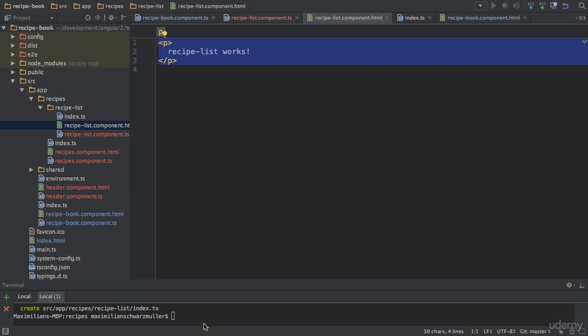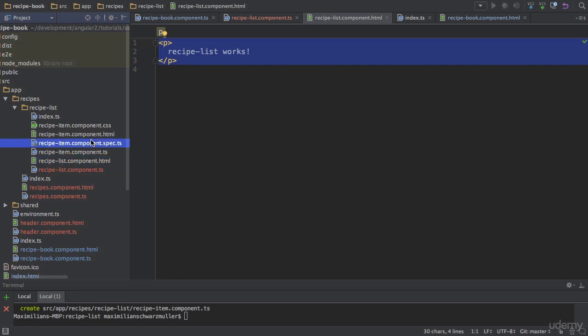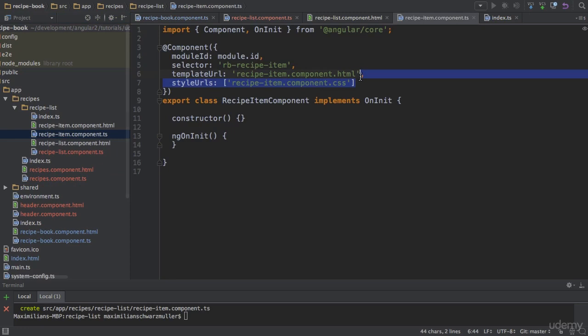So talking of that, that's a new component I will create as well. I will create a new recipe item, and I will use the flat operator here. Oh, first I have to navigate into recipe list though. And then I will use ng g c recipe item with the flat flag to not create a new folder, but instead store it in the same folder where I'm creating the list component. Also, I'm getting rid of the testing file and the styles.